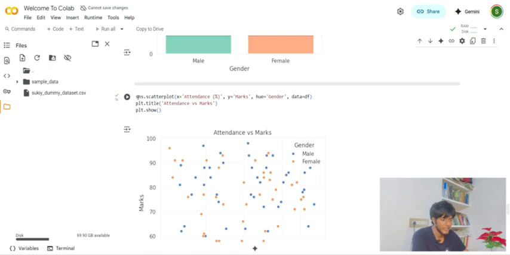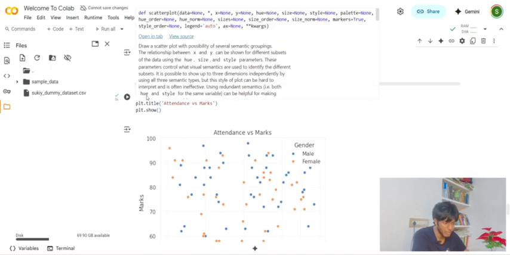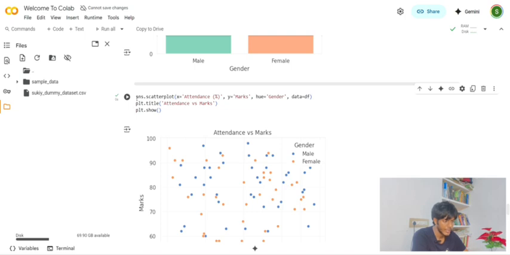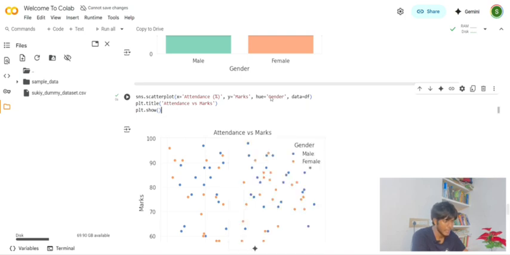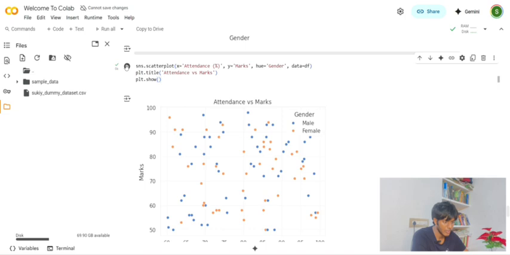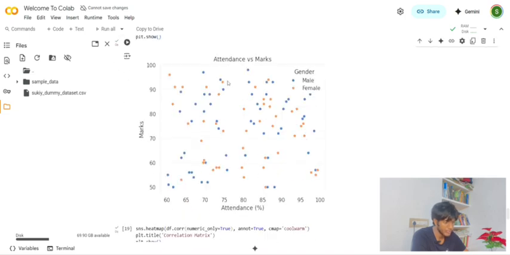And this is called a scatter plot. So this graph is also a very important graph. So see, sns.scatterplot, x equals attendance and y equals marks. Okay, and the hue, I mean the color of the dots, is gender. Okay, plot.title attendance versus marks and plot.show. Okay, I'm going to run it and I'll get this.